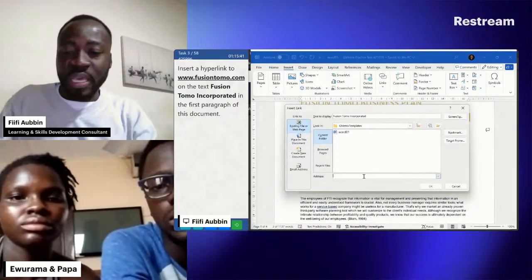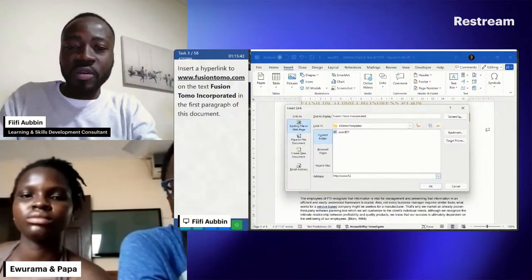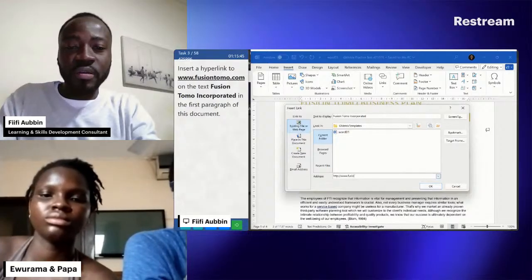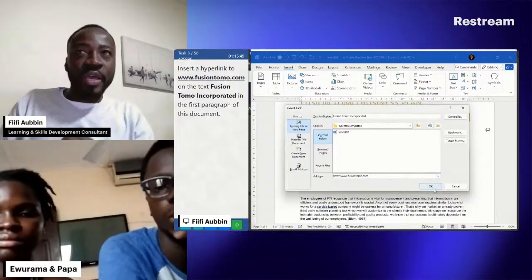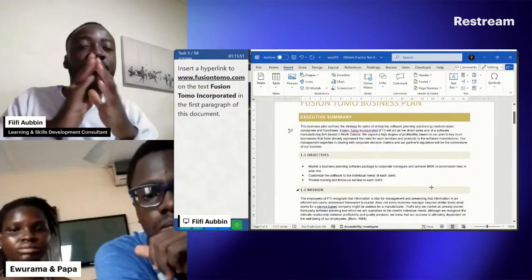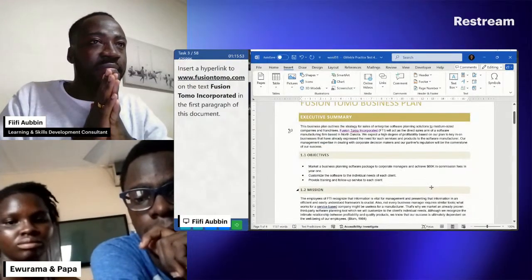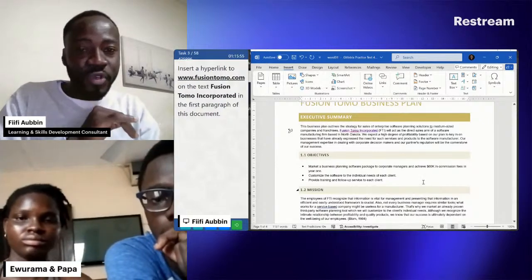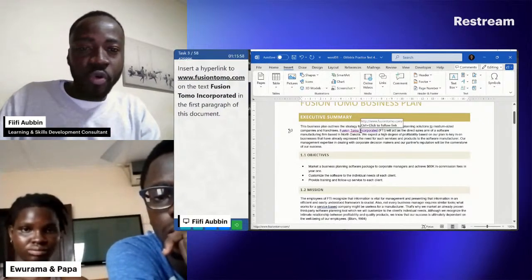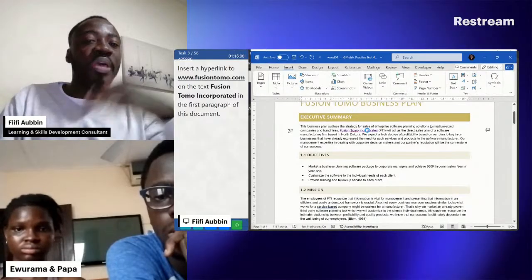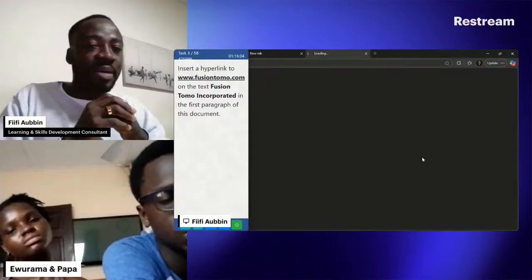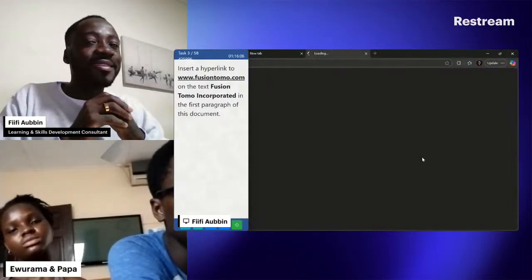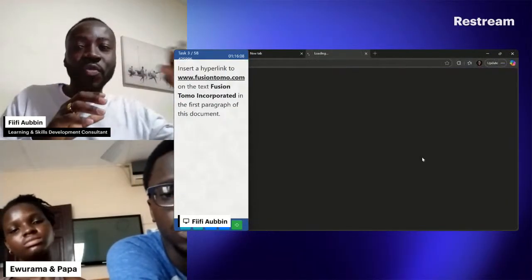So the file name here is www.fusiontomo.com, like that. Now I'll hit on OK. Boom. Then that is done. So you can see it's a hyperlink. So once I do a control click, it will open the web page for me. Does that make sense? Yes. So it takes me to fusiontomo.com.